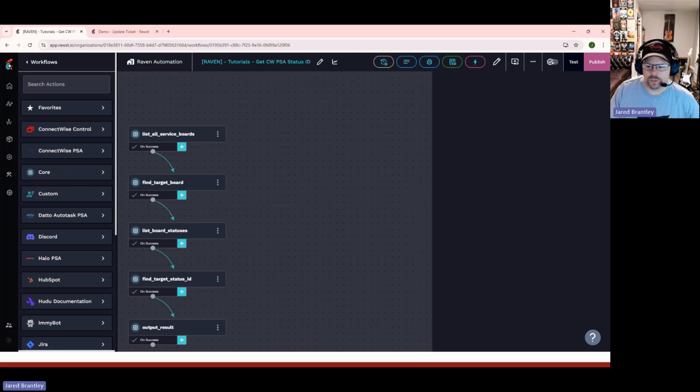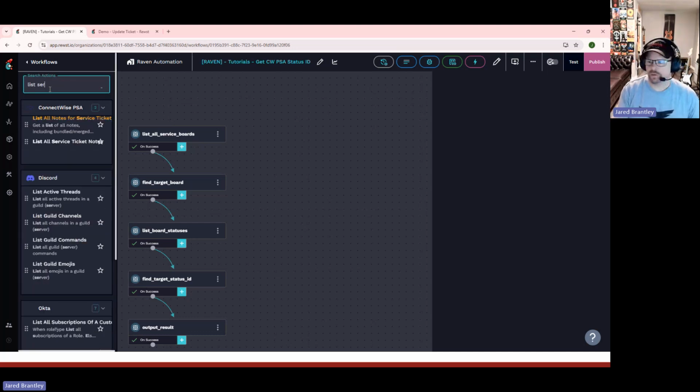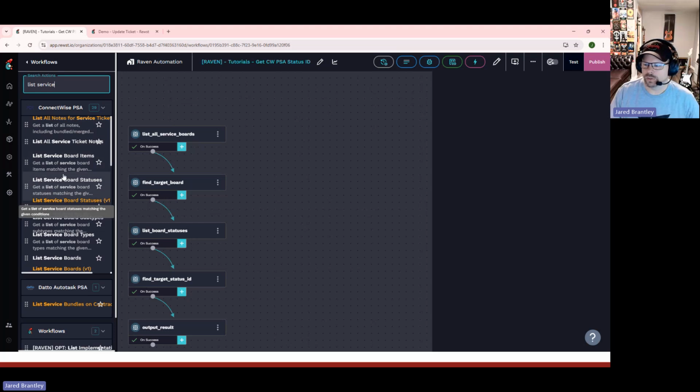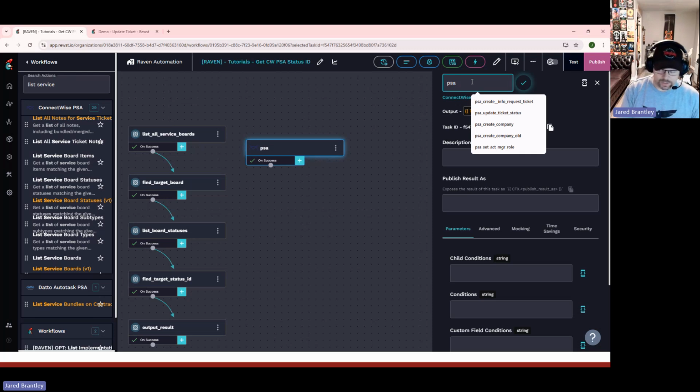Now, the next thing we need to do here is get a list of all of our service boards. In the ConnectWise PSA integration, there's a lot of different things that are available. We're going to try to speed this up and use the search function up here to list service boards. There it is in our list. Let's drag this out here. Now, as another good practice, we should always rename actions to exactly what we're doing. Since this is a PSA, I like to rename it as PSA list service boards.